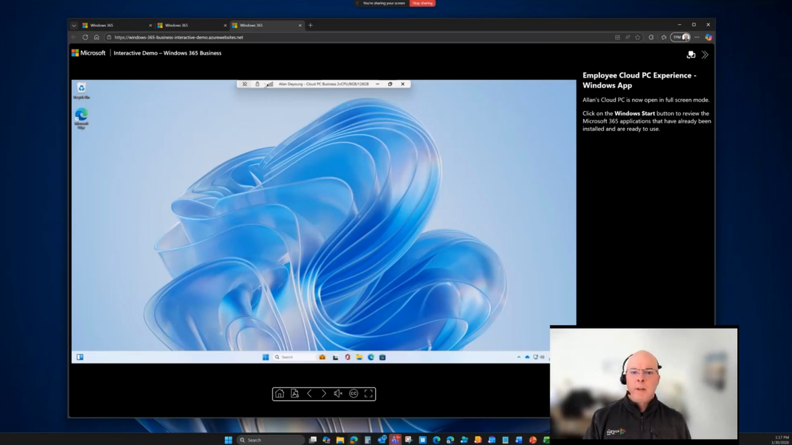You see the signal strength indicator up here. You see it's a Cloud PC for business. I've got 2 virtual CPUs, 8 gigs of memory, and a 128 gig hard drive. That's all I need. That's all I work with every day. It's a base configuration, right? You've got Edge in here. You've got all your apps.